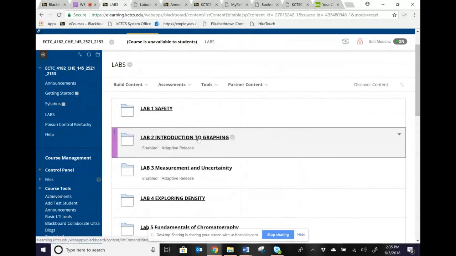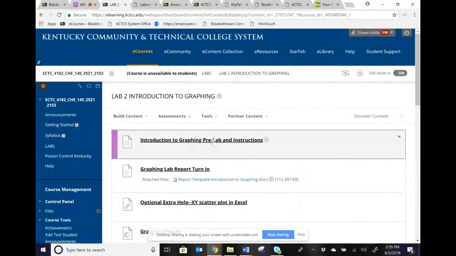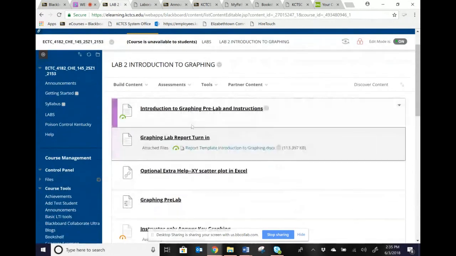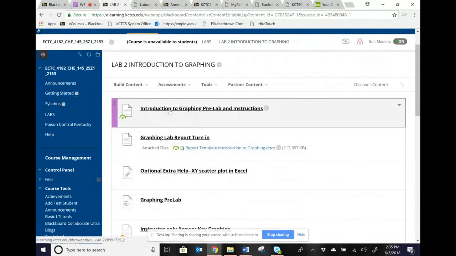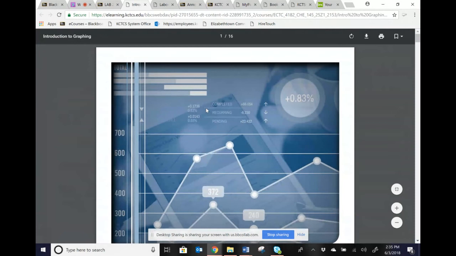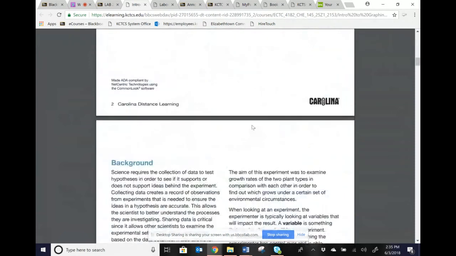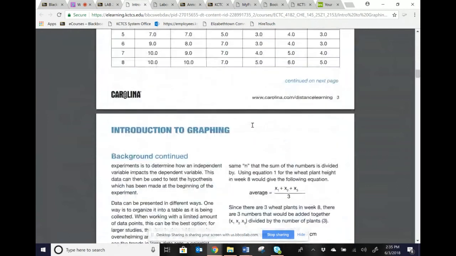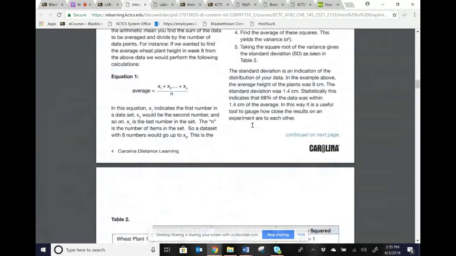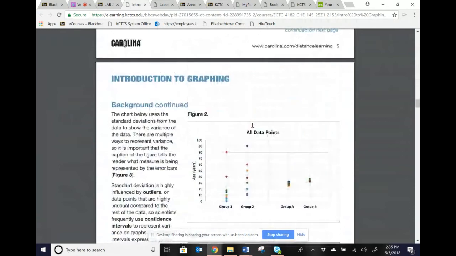But let's go to the Introduction to Graphing lab to see what you're going to be doing for most of your labs, not just safety. First, all your labs are going to have instructions. Click those instructions. There'll be a PDF with a video, just like we saw. And I'm assuming they're hanging up. They don't normally hang up on me. There it goes. Once again, read everything carefully. You and you alone are responsible for your safety in this lab.